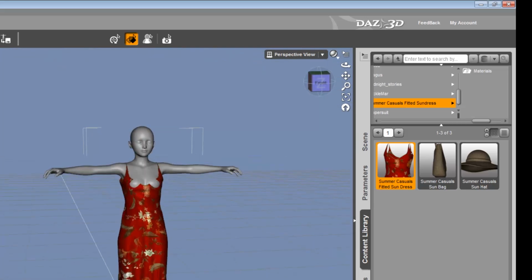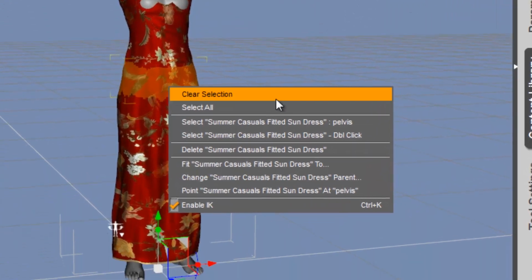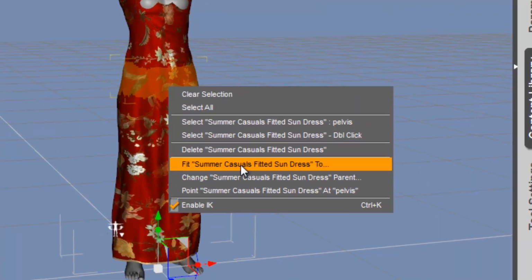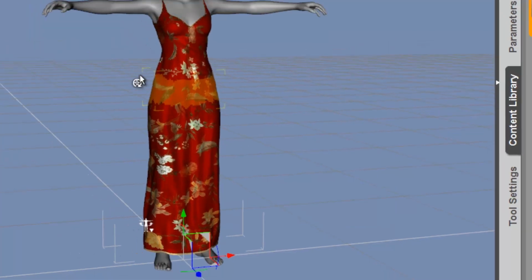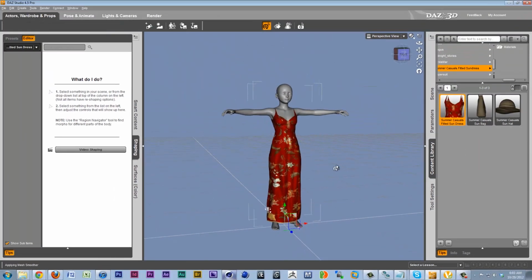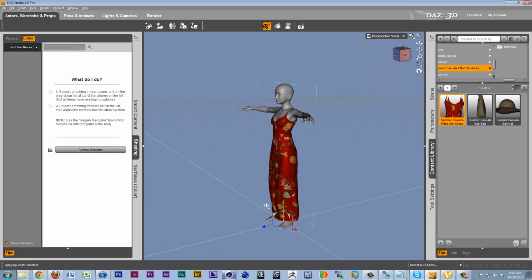It's easy enough to fix. All we have to do is, with our universal selection tool highlighted here at the top, we can right click and fit the casual dress to our Genesis figure, and Daz will go through and automatically shape our dress.